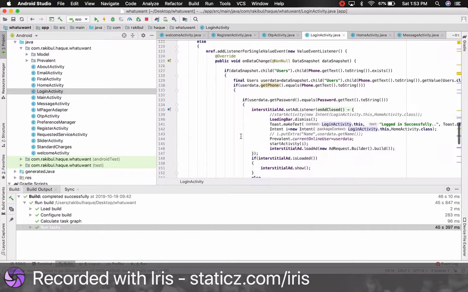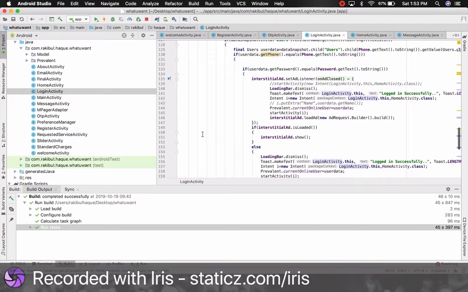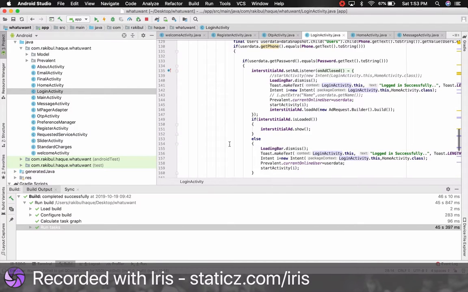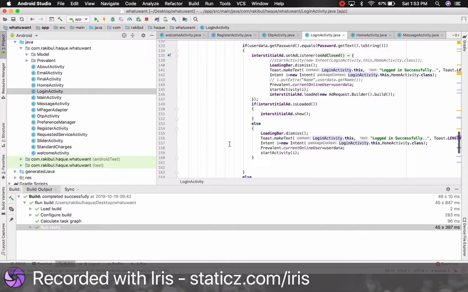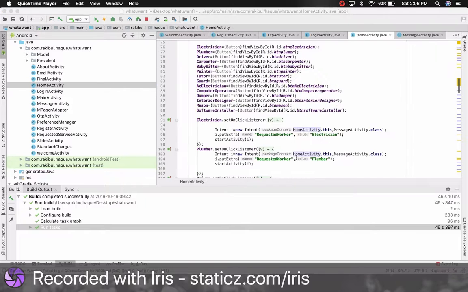Then 149, if you go to 149, here we check if the user credential is incorrect, then show the message please enter correct password. I have not shown that because I didn't try it, as it was a short time. Now after the user is logged in, we go to the home activity.